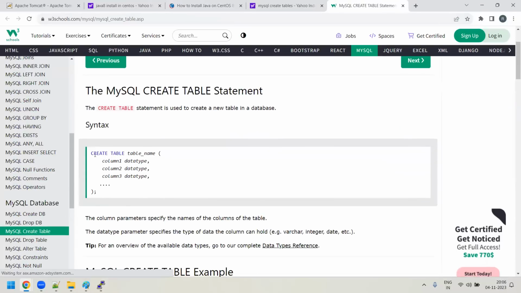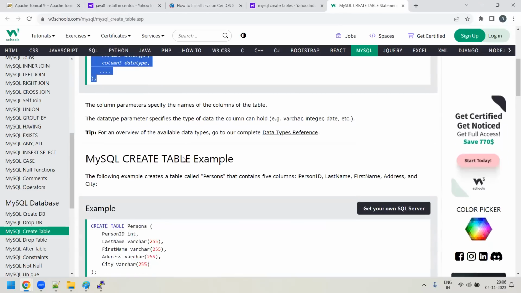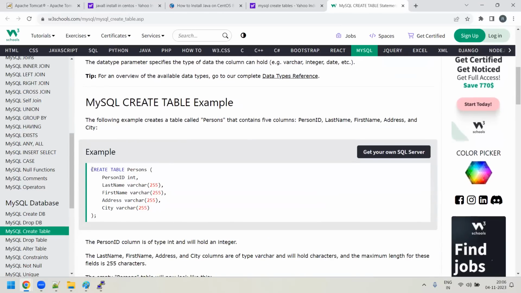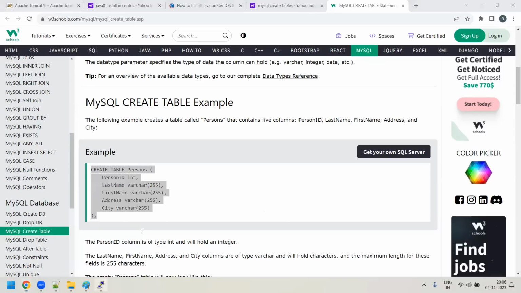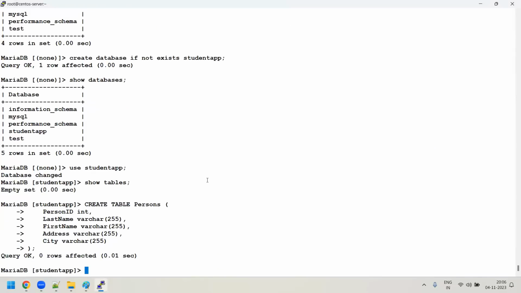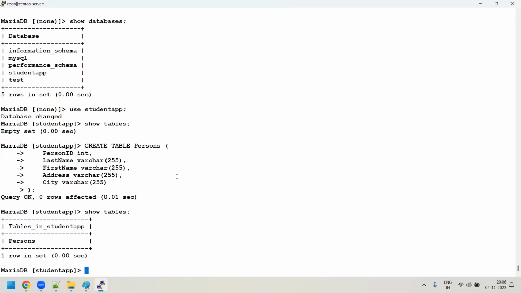Here you can see create table, the table name, column, data type, column 2. This is basically the syntax they have given. If you come down, they have given some examples. Create table persons: person ID int, last name varchar, first name varchar. I can simply copy this line, come over here, paste it and say enter. See, it has created a table. If I execute show tables, you can see it has created a table with the name persons.